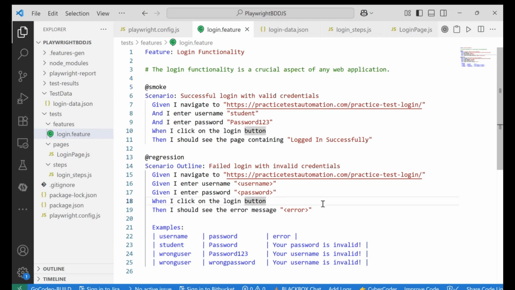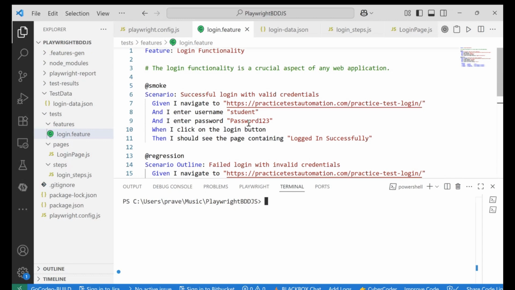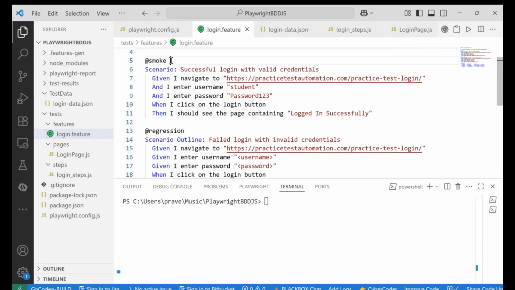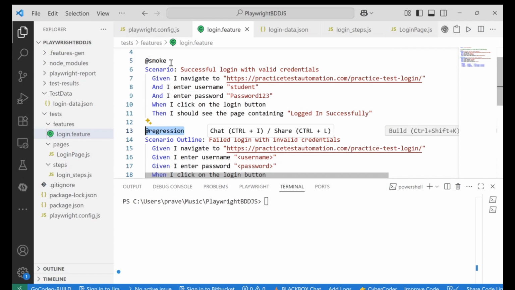So how do you run, how do you execute the test case? Here we have a smoke tag test, and here we have a regression tag test. That means this test case becomes part of your smoke suite, and this test case becomes part of your regression suite. The scenario is that you only want to execute your smoke tagged test case.